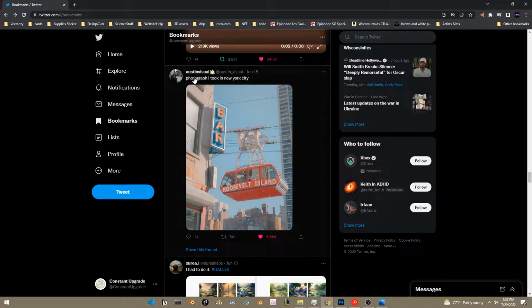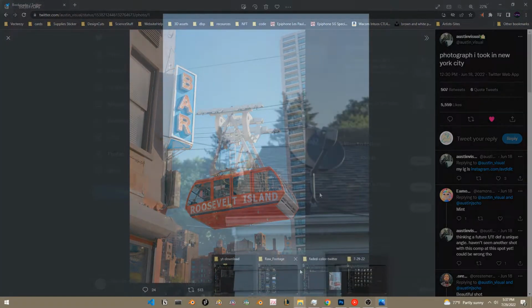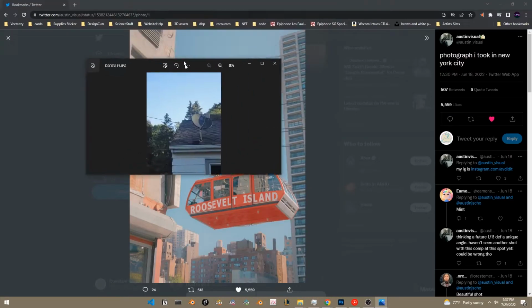So the direction that we're going to go is this picture by Austin Visual, at Austin_Visual. I really like the colors in this. For the most part, I know that it's going to just be a simple color grade, but that's if you have a decent base. And I do. I think I do. So this is the base picture.